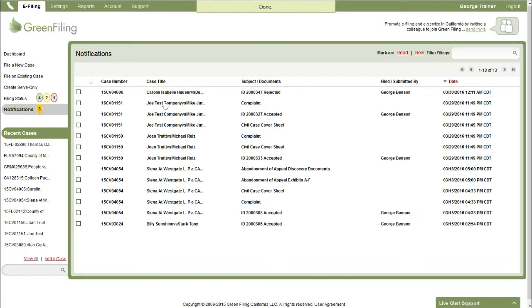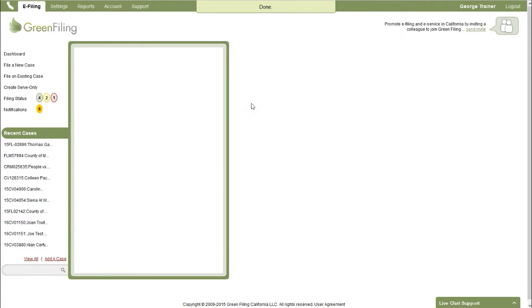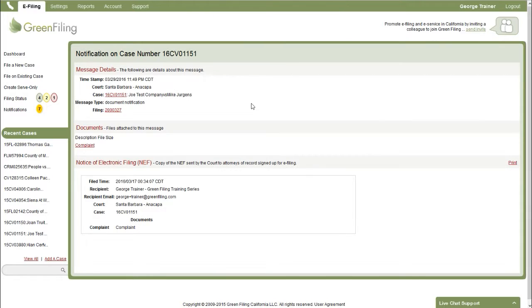If you open one of these notifications, I'll open this one for example, you're going to see some information that was contained in the email notification. So this happens to be a service notification. It gives you some basic information at the top about what was filed. There's links to the case number or to the filing ID, a link to view the document, and then some more information about the case.